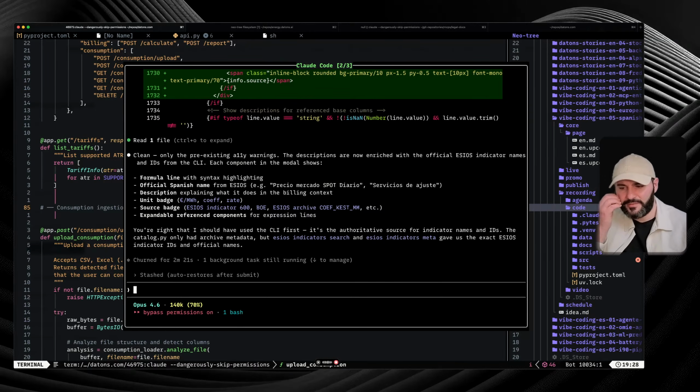Also, I think we can simplify how the user looks up the meaning of each component. While in the modal, if they hover over a component, they can see the information of the component and the source, etc., so that they don't have to look at the formula and keep clicking, going back and forth.